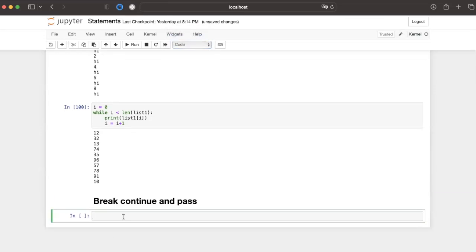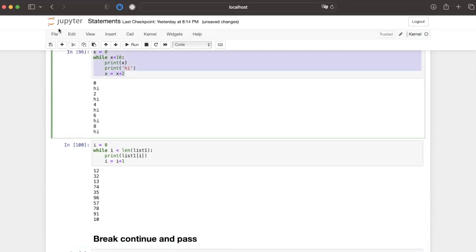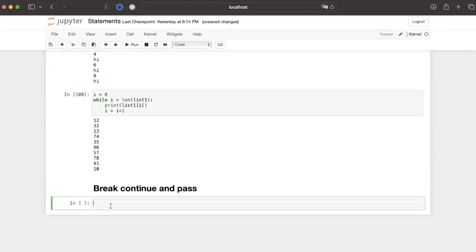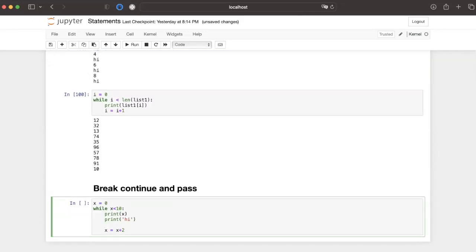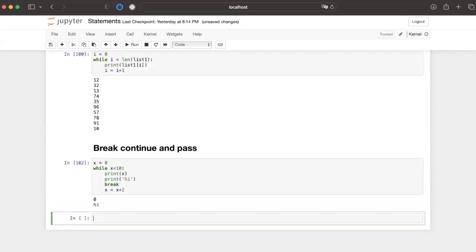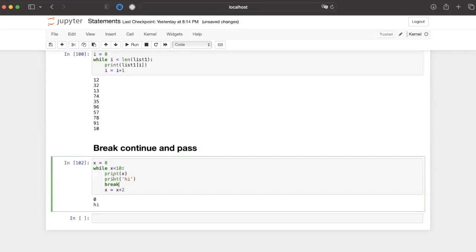So break is a statement that will break the loop anytime, right? For example, let's say you have this code. And if I write, let's say, break here, what is happening? Whenever this break statement runs, it will break the loop instantaneously. So it is printing x, it is printing hi, and then it is breaking the loop in the first iteration itself. But this is not how you use the break.